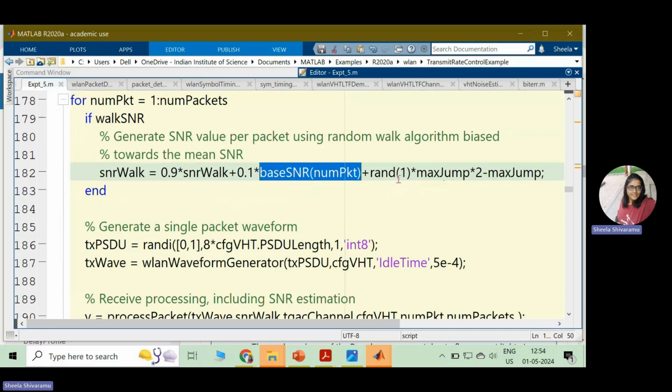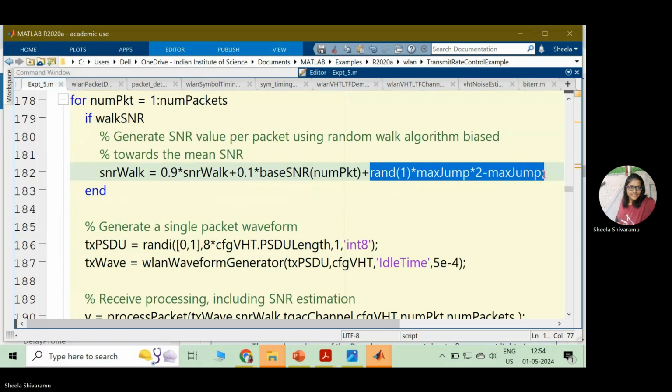Max jump is 0.5. Say we go to the extreme case where random is 0. In that case, what happens? The term is rand times max jump times 2 minus max jump. When random approaches 0, this particular term approaches minus max jump, that is minus 0.5. When random approaches 1, the whole term approaches plus max jump, that is plus 0.5. If random is 0.5, then this complete term approaches 0. So that is what they're telling.